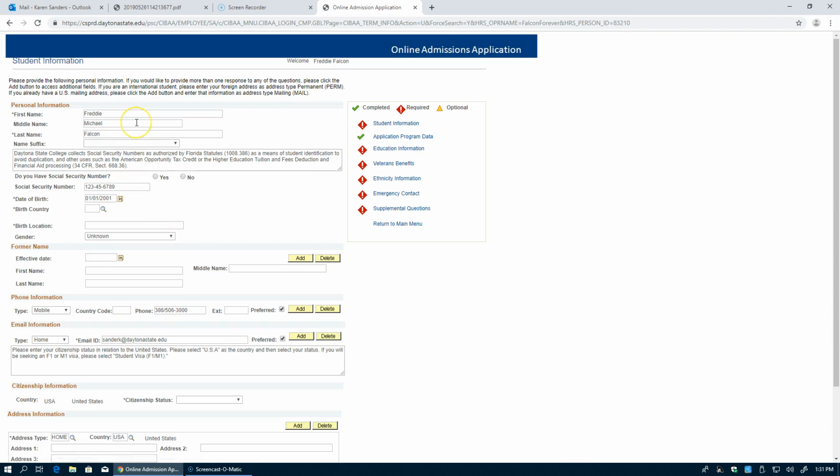You'll see that it brings in some of the information from the account creation. So I'm just going to view all the fields and make sure I have it correct. That my name is correct. Yes, I do have a social security number. Then I'm going to enter my information about my birth. So I was born in the USA.